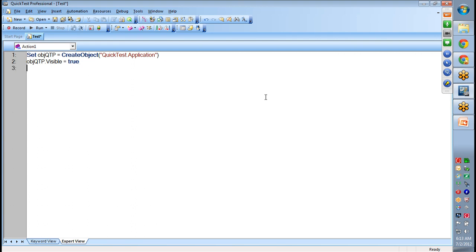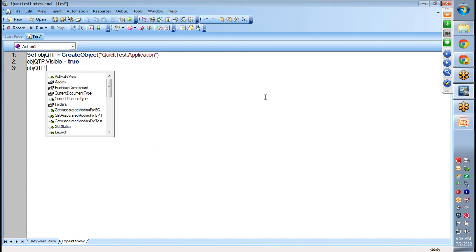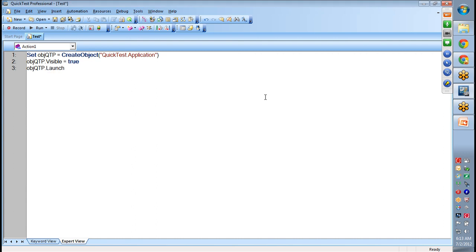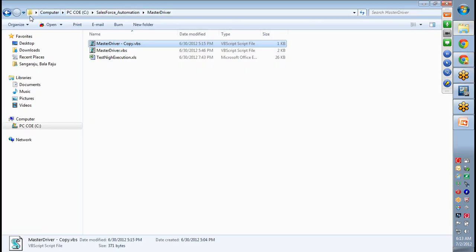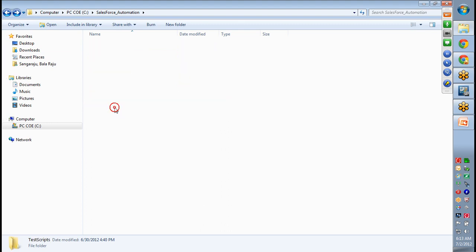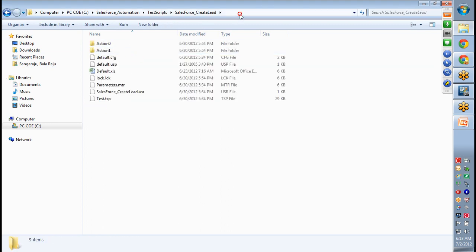Then objQTP.Launch, which is for launching your QTP application. Once you launch QTP, you have to open the scripts one by one, so objQTP.Open. It will open whatever script you have given. So test scripts, this is the script, let us suppose.